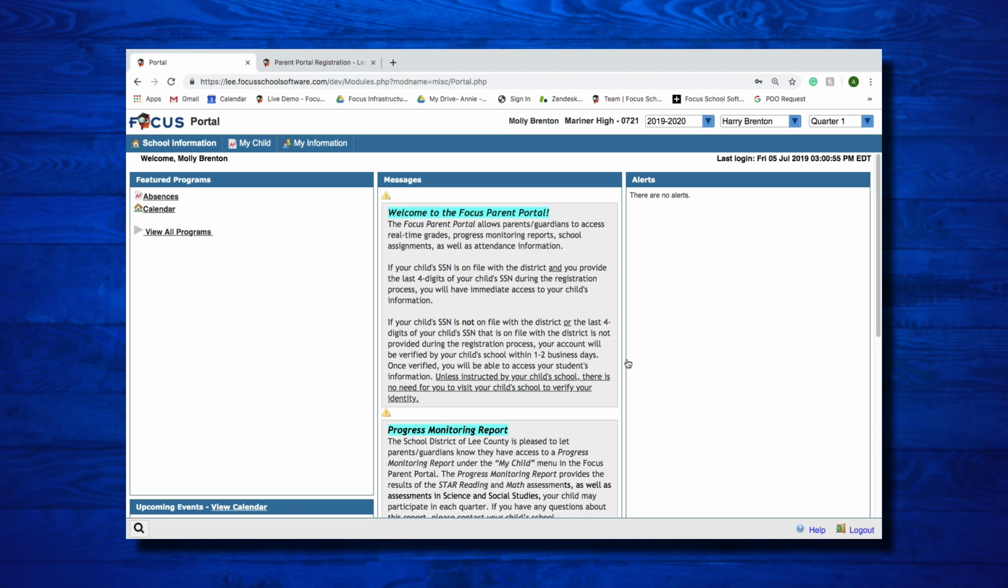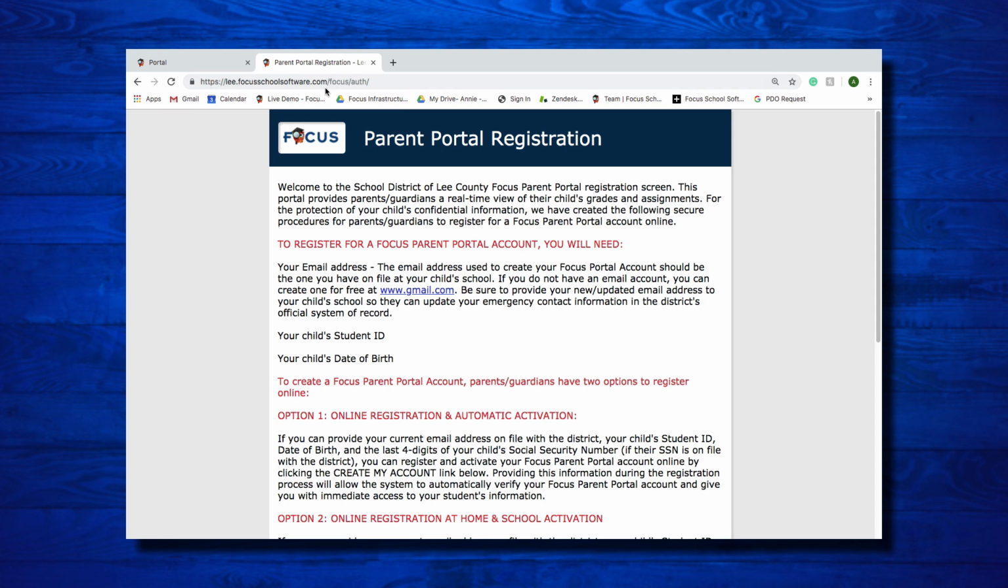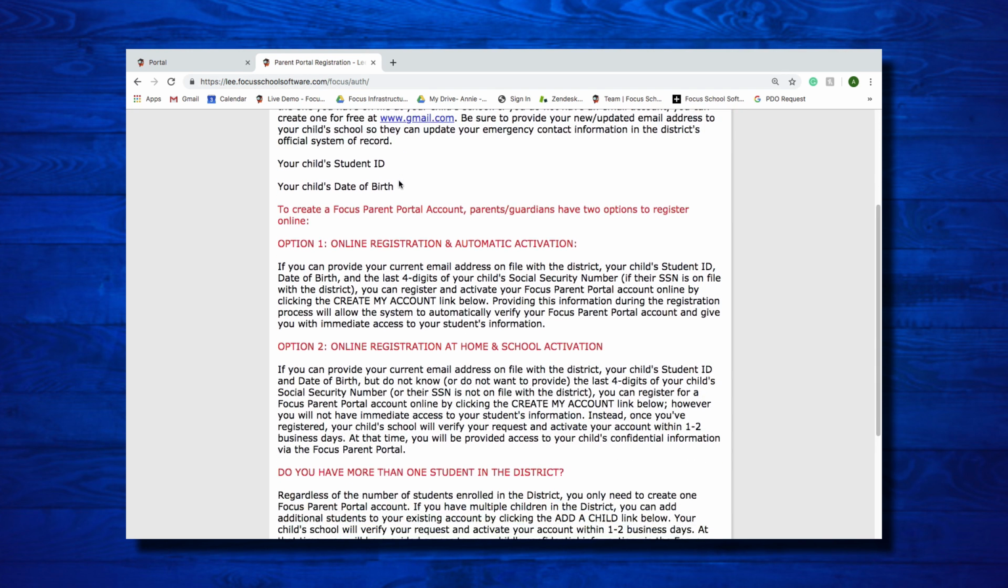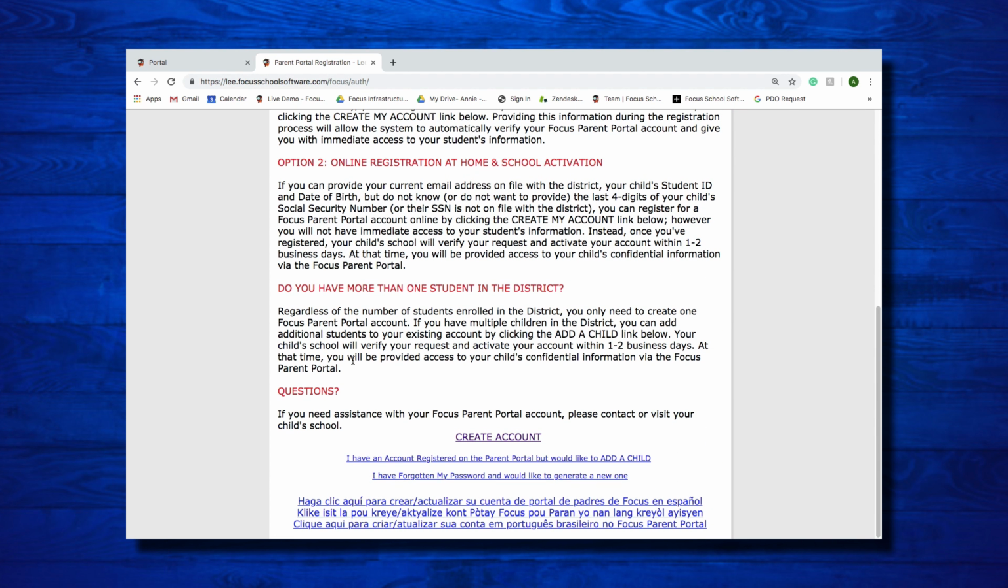If you have forgotten your password, a new one can be generated in 2 different ways. The first option is to go to the parent registration page. So here's the parent registration page, and this is the URL link that you need to access. And at the bottom of the registration page, there is a link that says, I have forgotten my password and I would like to generate a new one.